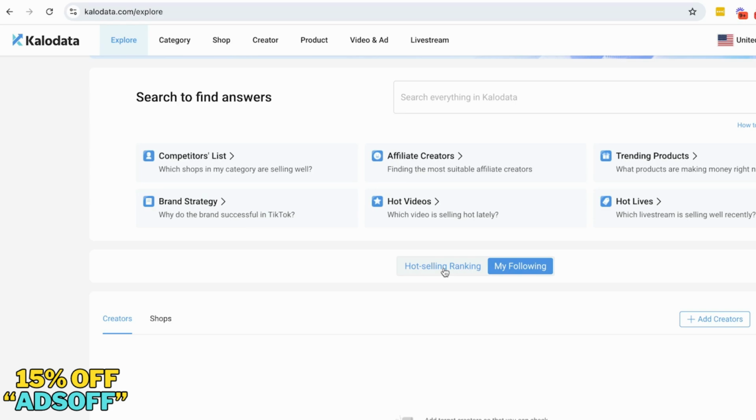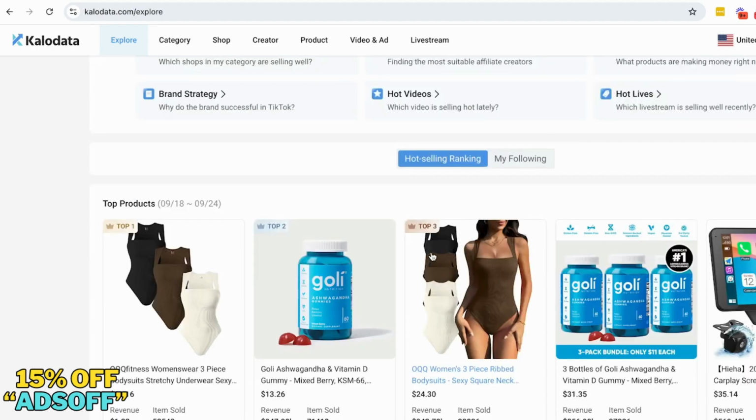And this is an extremely underrated strategy. Basically, find the top creators, follow them, and see what they're doing on a consistent day-to-day basis to generate the revenue that they're generating. So instead of reinventing the wheel, just learn from top creators.